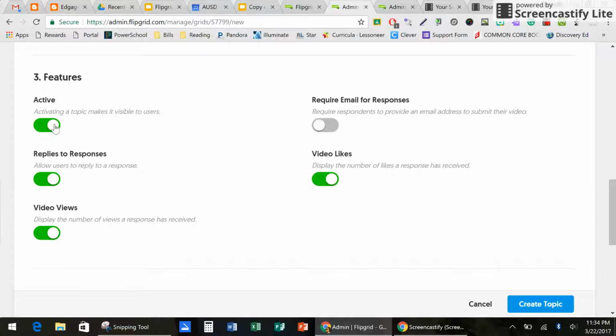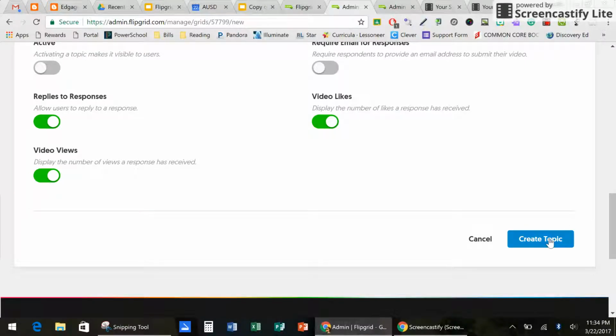Again, you can activate this topic, or you can save it for a later date. So for example, you wanted to put in a topic discussion question for future chapters, you could already upload them, but you can deactivate them by pushing on this button so that students do not see them until you're ready for them. And then again, you can allow for replies and responses in the paid version. In the free version, you can also have students like each other's videos. And then I'm going to go ahead and create the topic.